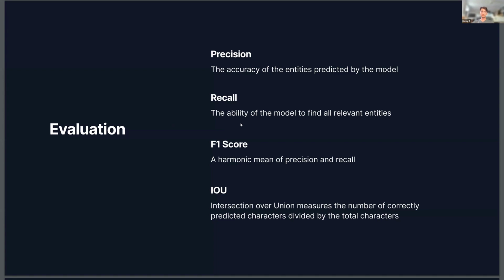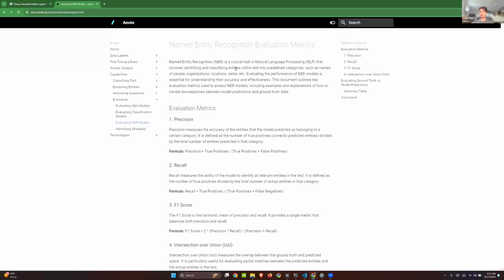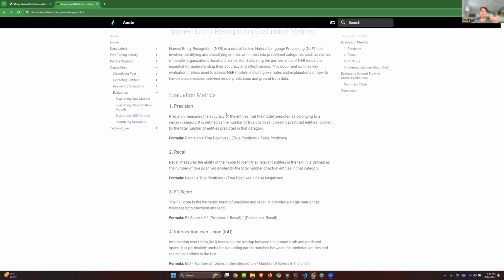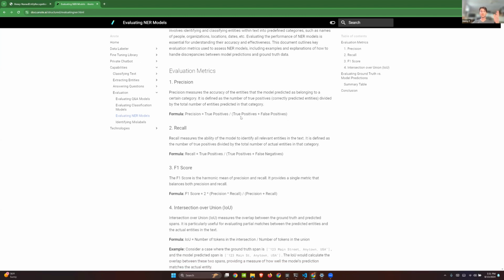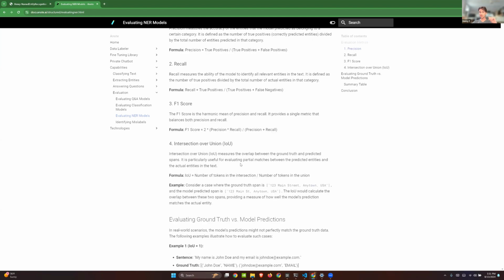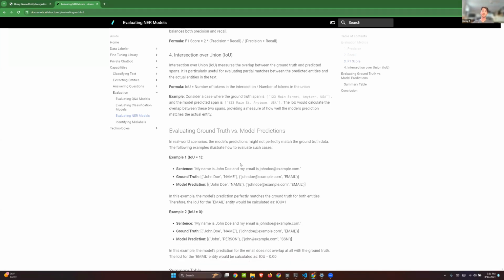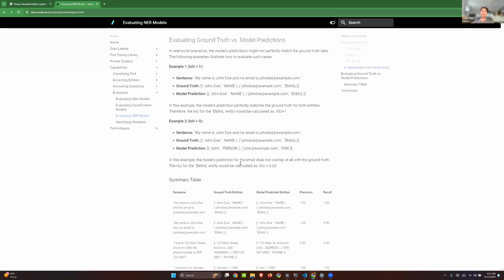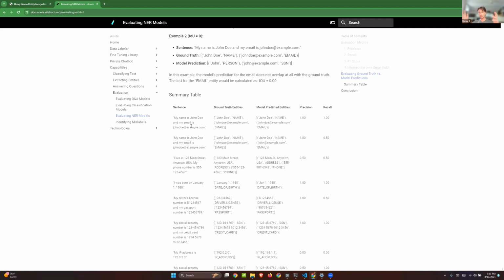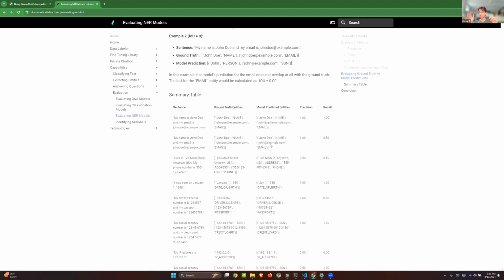So going into the product demo, we go over to our documents and get into our evaluation metrics, where you can see the direct formulas that we use in the code for precision, recall, the F1 score, and intersection over union. You can also see an example of the report that you would get on your own data. In this table, if you have a sentence with a ground truth entity, you can see the precision, recall, F1 score, and the intersection over union. In development, it would look like this.